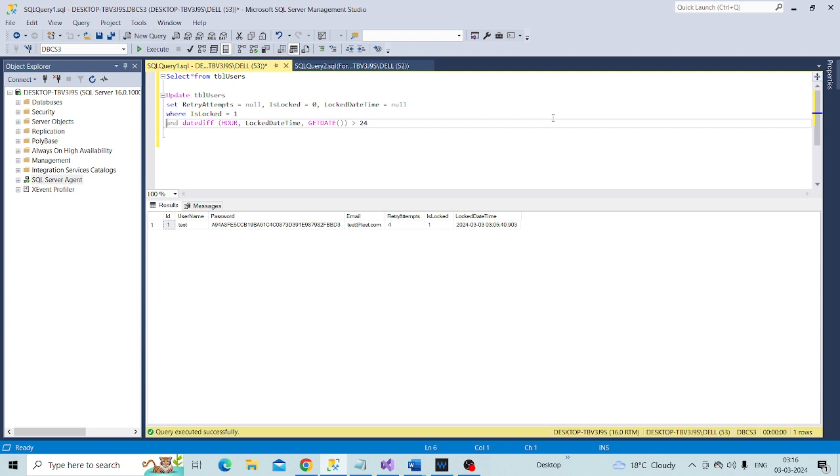Now what we basically want to do is check this table, and any account that is locked for more than 24 hours should be automatically unlocked by this job. So this is just an update statement. What is this update statement doing?